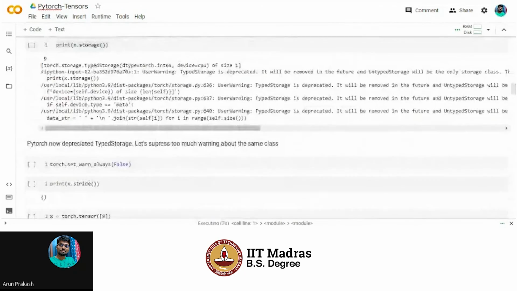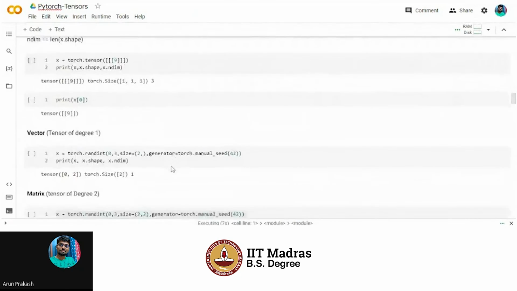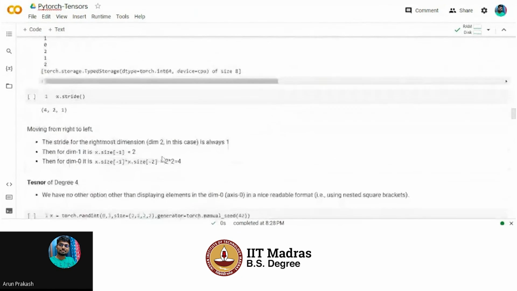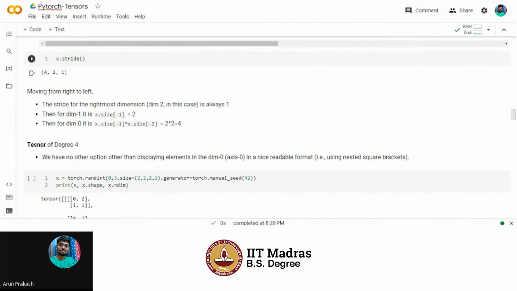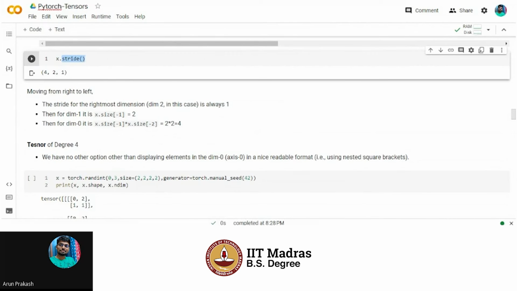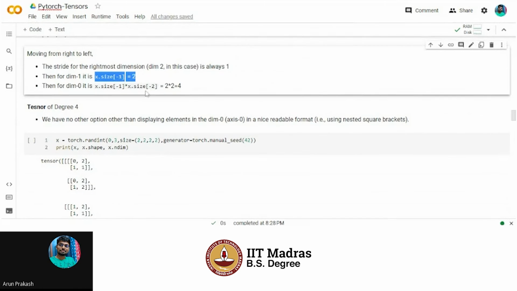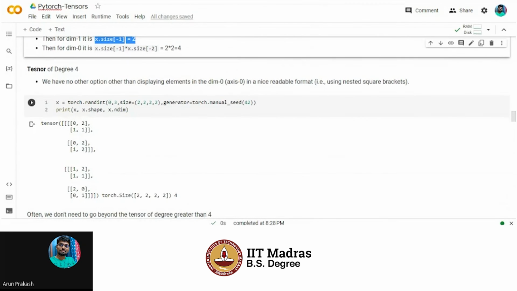Since the outputs are already displayed here, I'll just walk across this Colab. I'm not going to execute this. You can get this stride information for any tensor you created in PyTorch using x.stride. So make use of this info when you have some doubts. I also mentioned how to calculate stride manually, but that's not required.